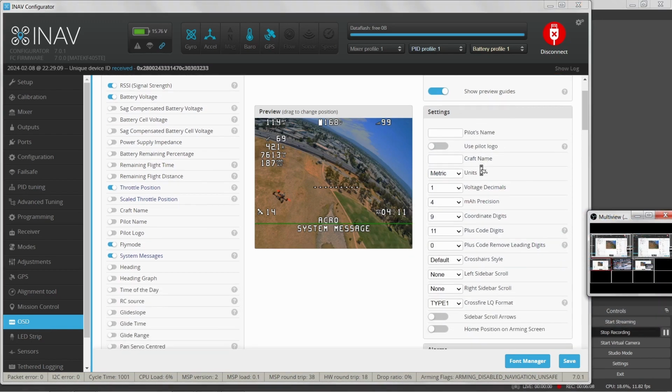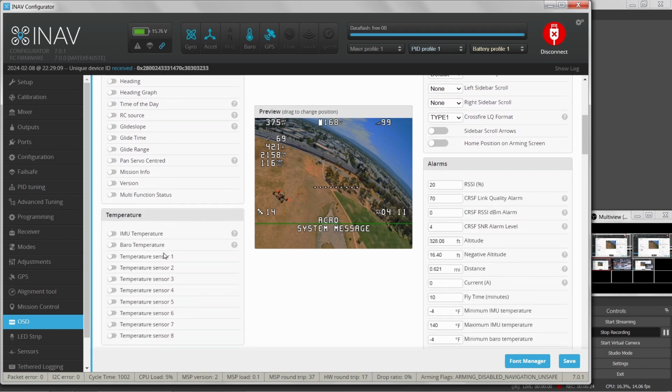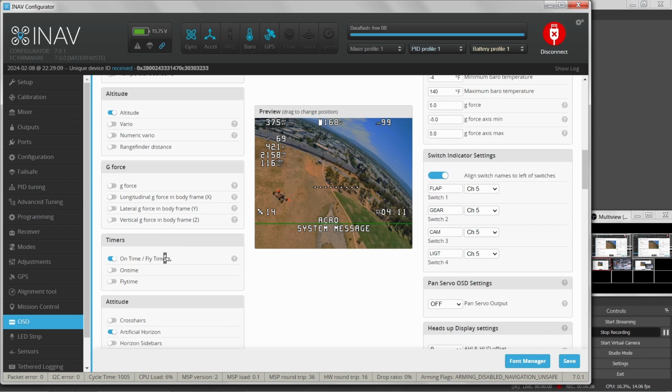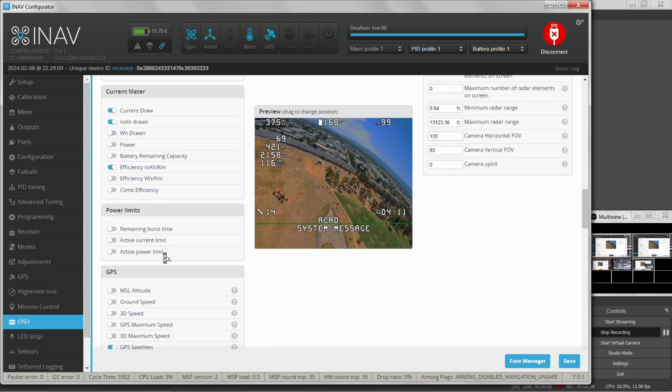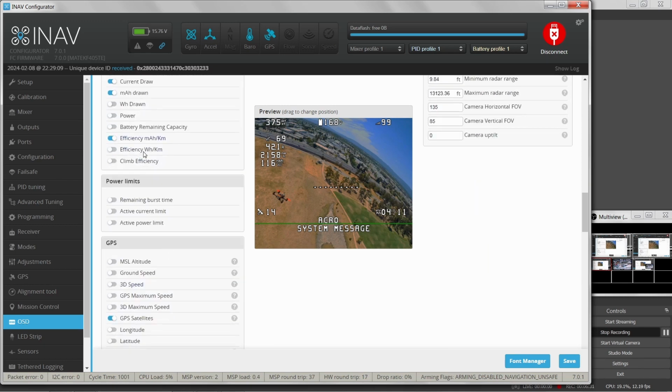So over here on the right are some settings that you can specify for some of the display properties of some of the values. One thing I like to change here is Imperial because I'm used to that in the United States. The problem with that is this doesn't change any of the labels in the user interface. There's just a couple of labels here. Up here where it says efficiency, there's efficiency in milliamp hours per kilometer and in watt hours per kilometer. That's just in the label here.